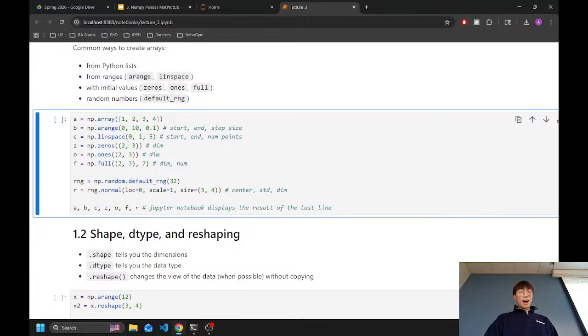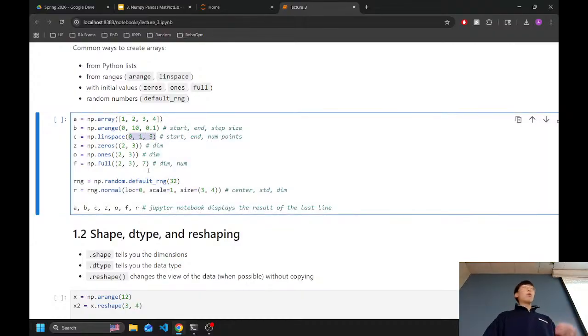All right, so np.linspace is similar to arange, except you provide the start, the end, and the number of points that you want to sample from this range, and then it'll linearly sample that number of points in between, right? So we have 5 points that we want to sample between 0 and 1, so we'll get 0, 0.25, 0.5, 0.75, 1.